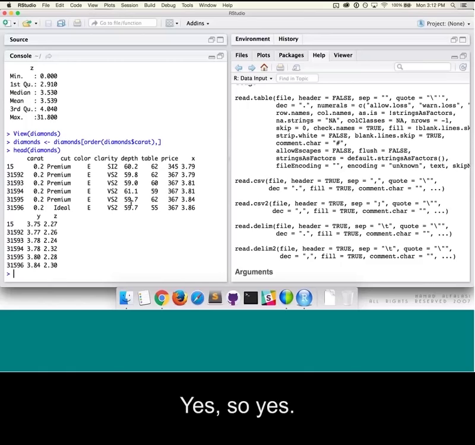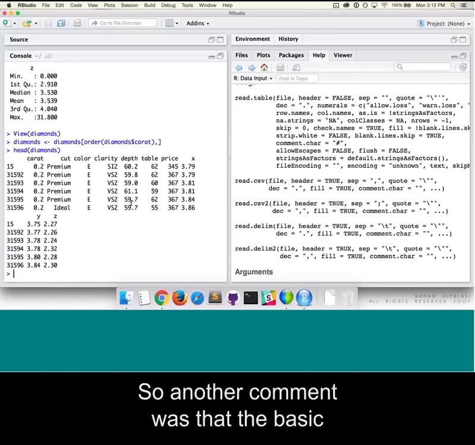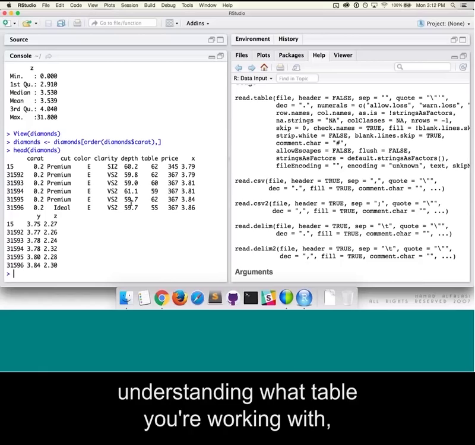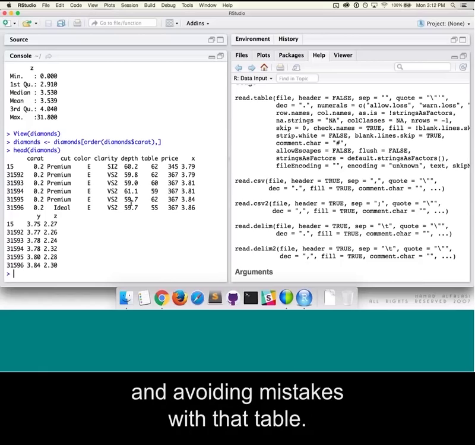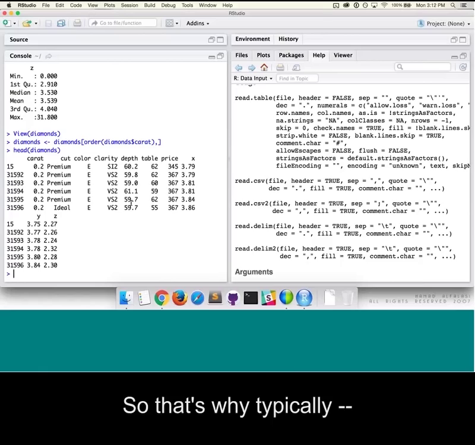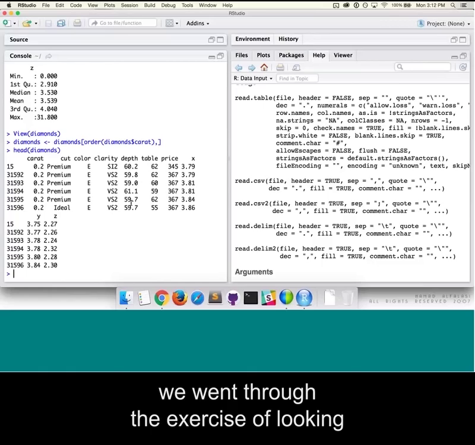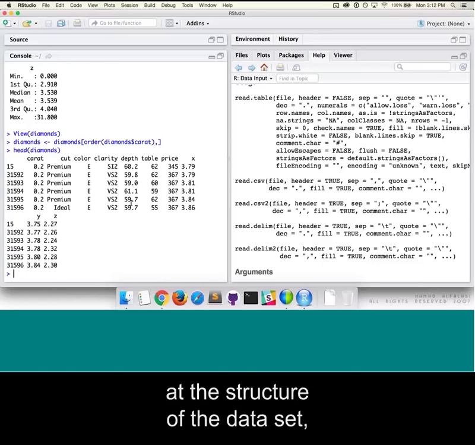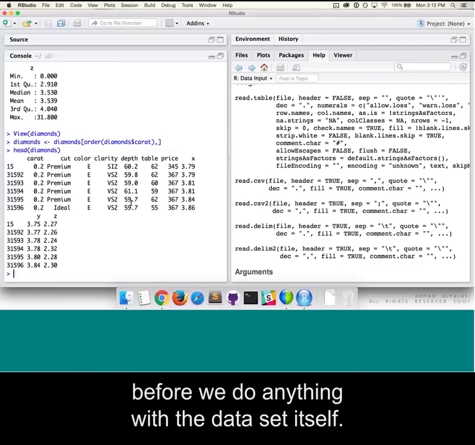So another comment was that the basic statistics can help with understanding what table you're working with and avoiding mistakes with that table. So that's why typically we went through the exercise of looking at the structure of the data set, the names of the data set, the dimensions of the data set, before we do anything with the data set itself.